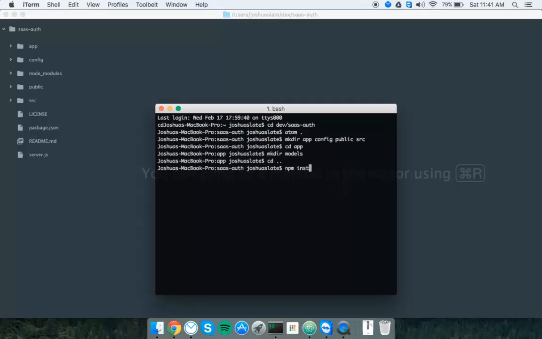So npm install, and then we're going to need body-parser. This is going to allow us to get information from post requests to Express. We're going to need jsonwebtoken to generate our JSON Web Tokens. We're going to need Passport. We're going to need passport-jwt. We're going to need bcrypt.